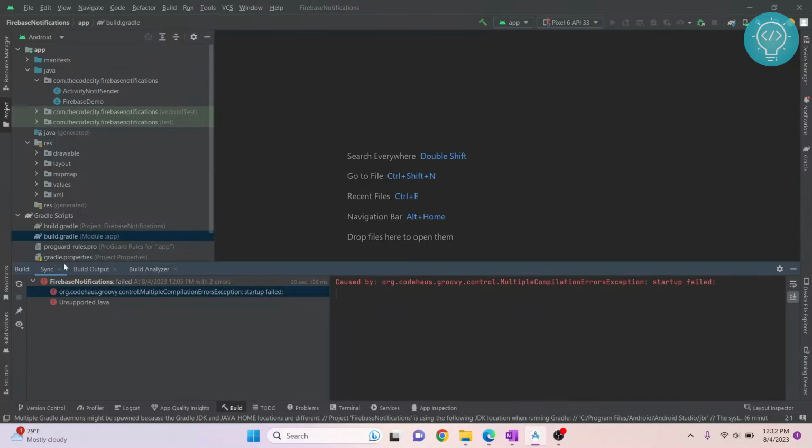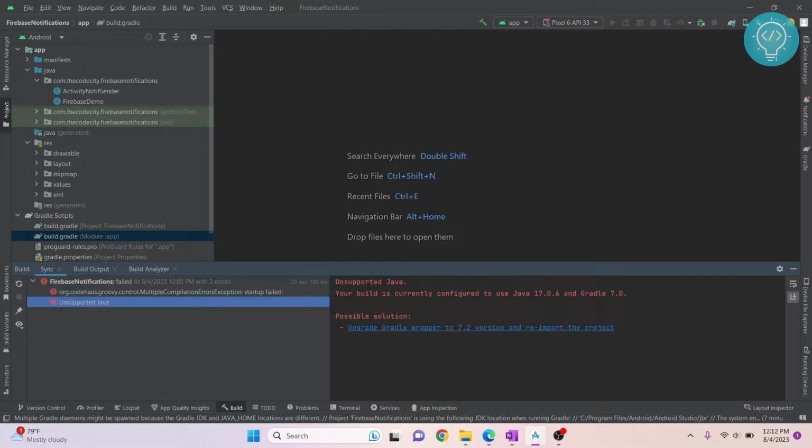So as you can see here, my build failed with this error. First one says startup failed, the second one says unsupported Java. Your build is currently configured to use Java 17 and Gradle 7. There is an issue here. Now what you need to do is make sure your Java version and Gradle version match so that they can properly run.